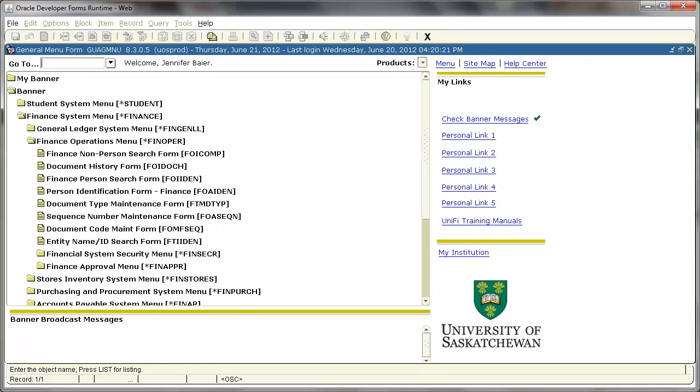You can also call up a form in UniFi Plus using the Go To box. Using direct access, you can access a menu or form by its quick key. Type in the 7-character code and hit Enter on your keyboard. Use this field to go directly to Forms and Processes.